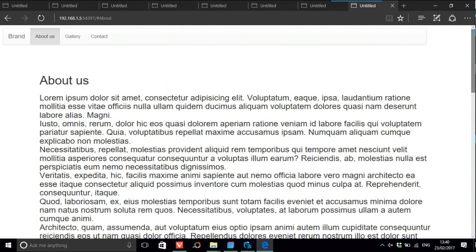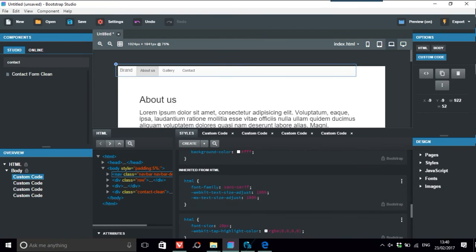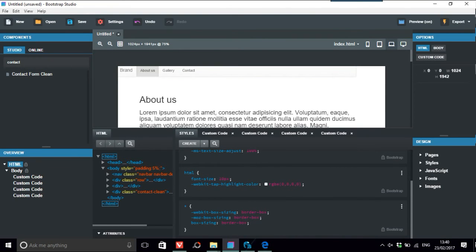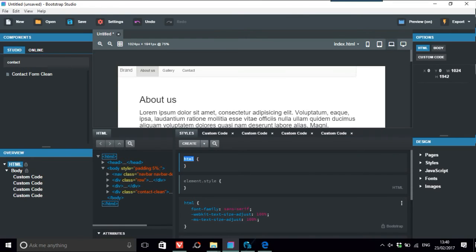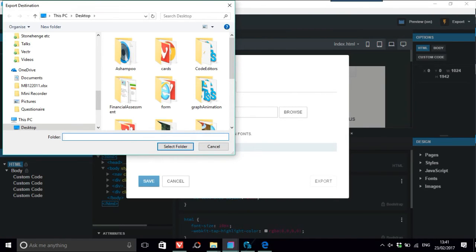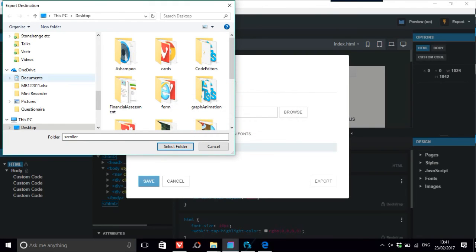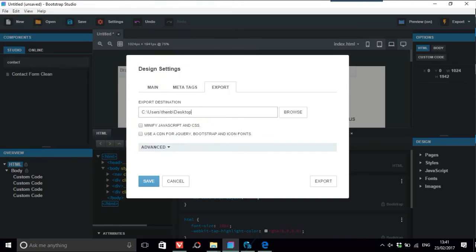Another little trick that I'm not sure if I can actually put it in here is some jQuery. You see, with the HTML editor being what it is, I've got some jQuery that will go in so it just slides up and down. For example, if I just export that and just browse to the desktop, I'll just put scroller, select folder, scroller path does not exist. No, but the desktop does, doesn't it? Select, okay, export. Your design was exported. Okay, so just bring that down.